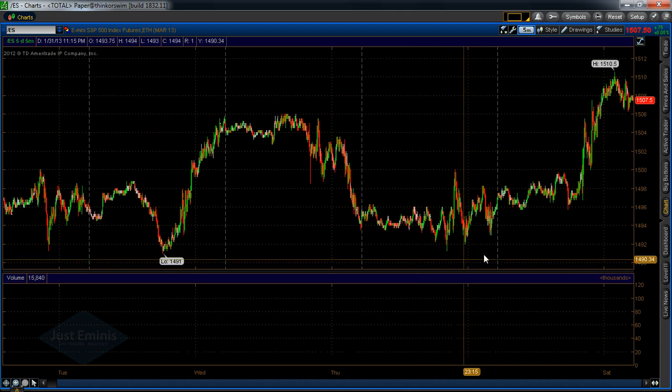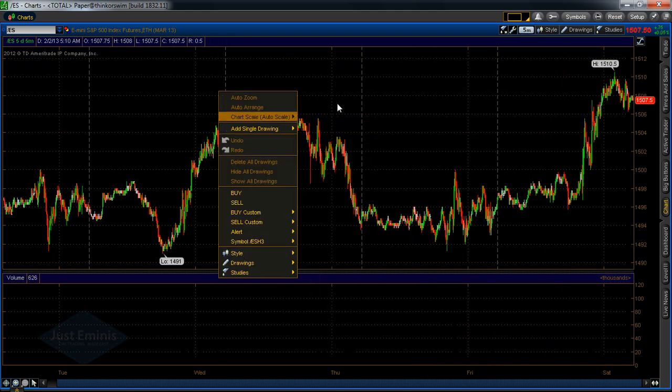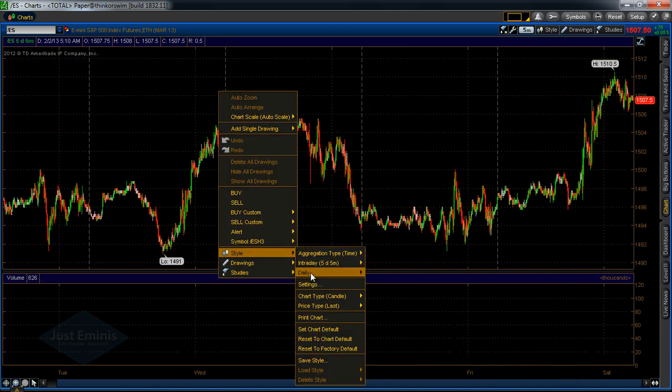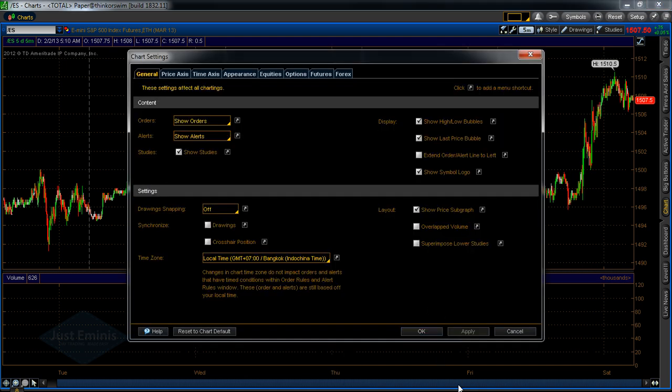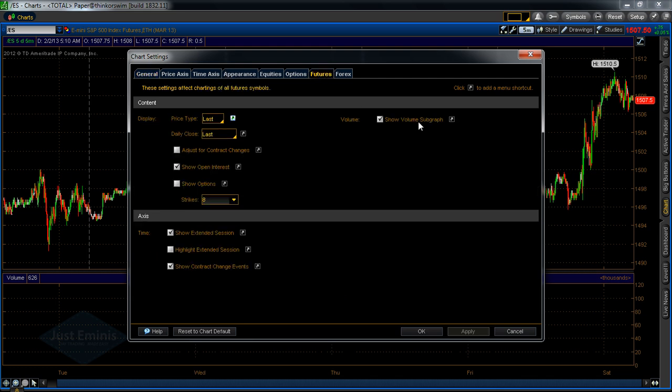So we'll get rid of the volume drawing. We want to go to style, settings. We want to take volume off the bottom. It's up to you. So we'll come up to futures, show volume subgraph. You click that, and it'll take that off. You've got a couple of other options here. Show extended session, which is the aftermarket. You want to keep that on.